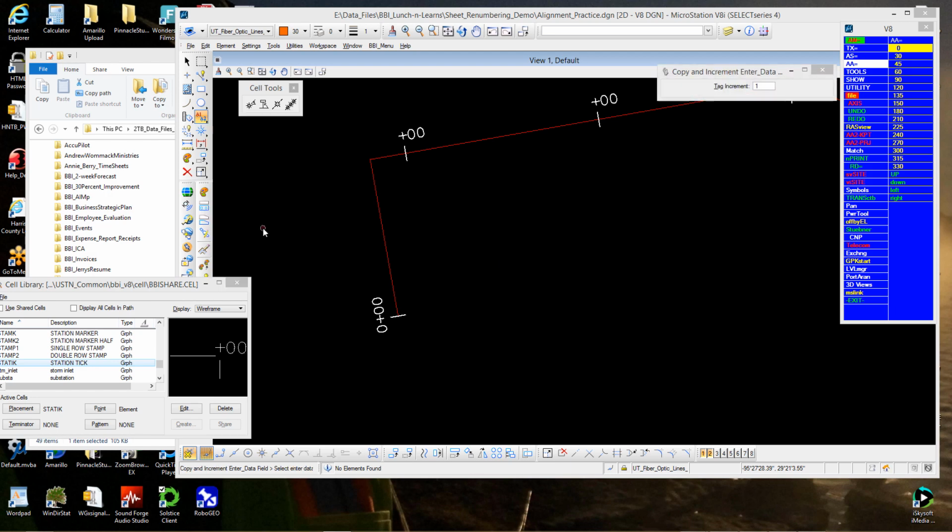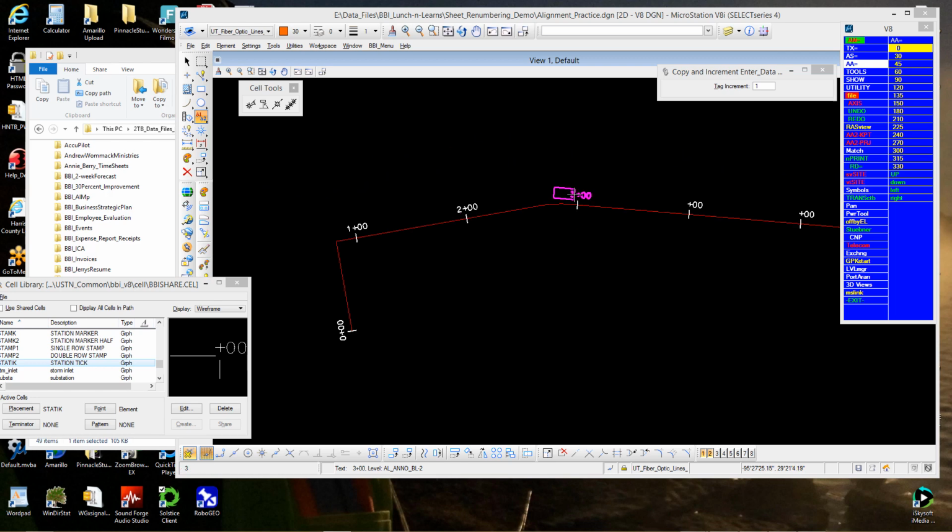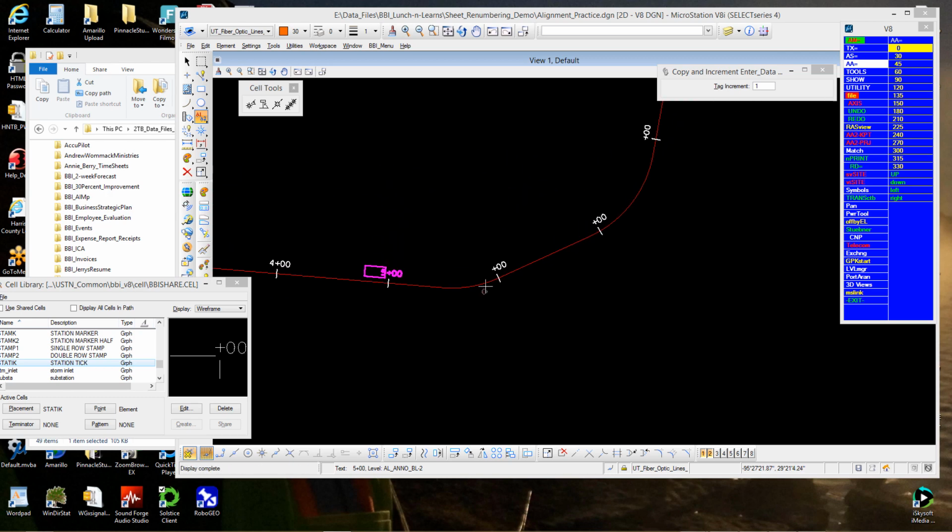If I select the command, notice in the tool settings box, copy and increment the enter data field, the tag increment is set to 1. I could set it to anything I want, but I want it to go in increments of 1. So I'm going to select the one I want to start with. I'm going to select the next one, and it put a 1 in there. I'll select the next one. Do you see what it's doing there?